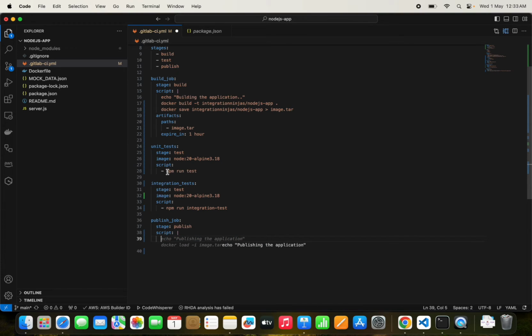If you have to write a single line script, then you can use this dash. If you have to write multiple line scripts, you can add this pipe symbol and continue in the next line. Just after this, this is part of the publish job, and in the script we have to log into the Docker Hub: docker login, then -u and -p, the username and the password.